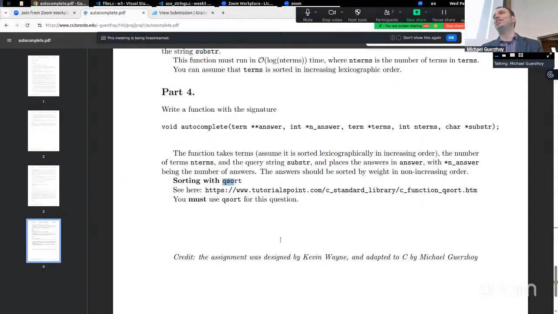Read the documentation. It's not hard. Please do read the documentation because ChatGPT is not going to be available for the midterms. So knowing how to use qsort is definitely fair game for the midterm. And it's not hard, but you need to read it.